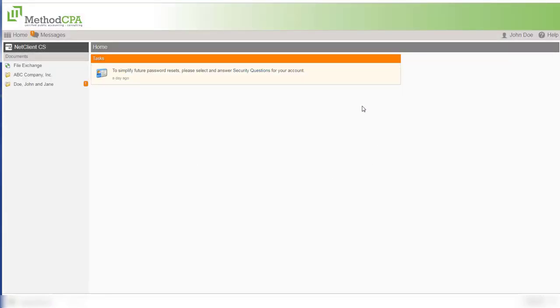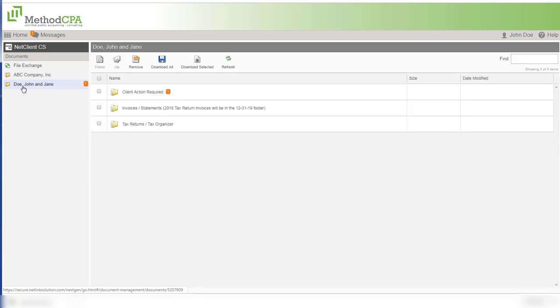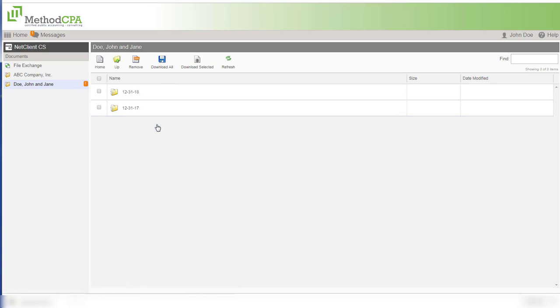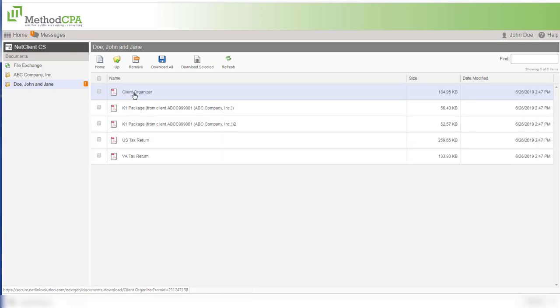Once we've logged into our client portal, we're going to go to the left navigation pane, find our individual folder, click on that, and then we're going to come over to the center and click on the folder Tax Returns Tax Organizer. In this video, we're pretending that we're completing the 2018 tax organizer, so we're going to click on the 2018 year, and we're going to see this PDF document client organizer.